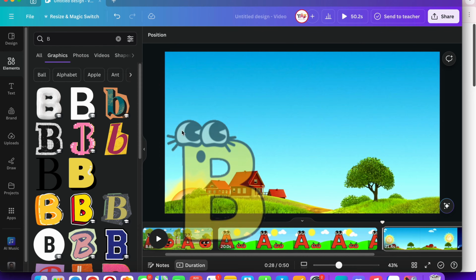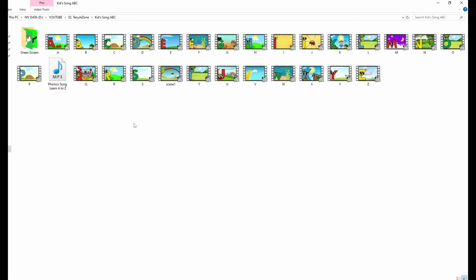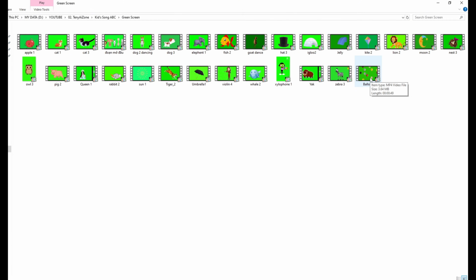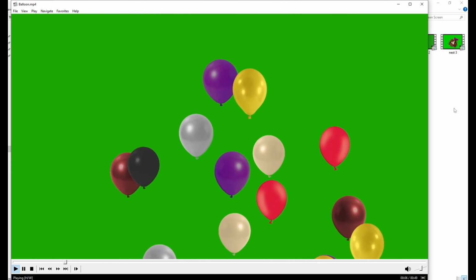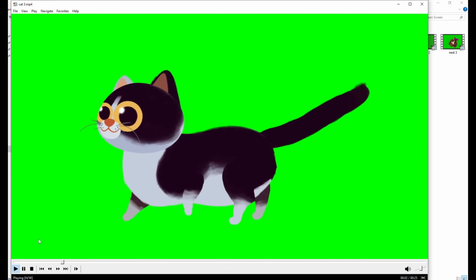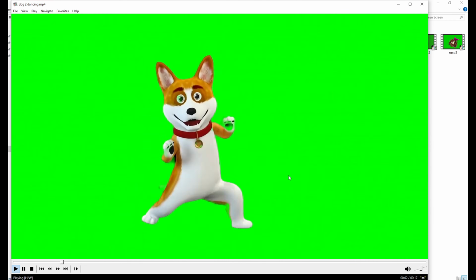Continue with the remaining letters. As you can see, I finished the backgrounds for all the letters and found all the green screen animations to merge into the final video. Let's take a look. For letter B, I'll have balloons floating into the sky. For letter C, this cute cat walking around, and for letter D, I'll have this dog jumping joyfully.